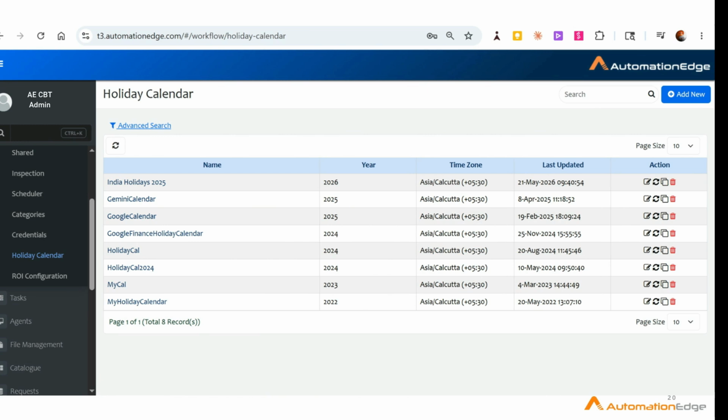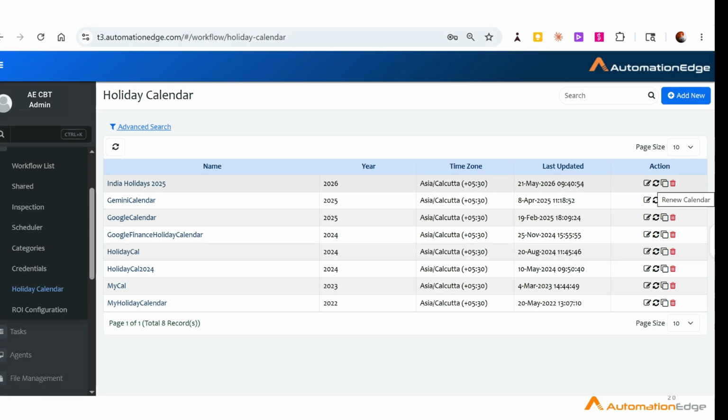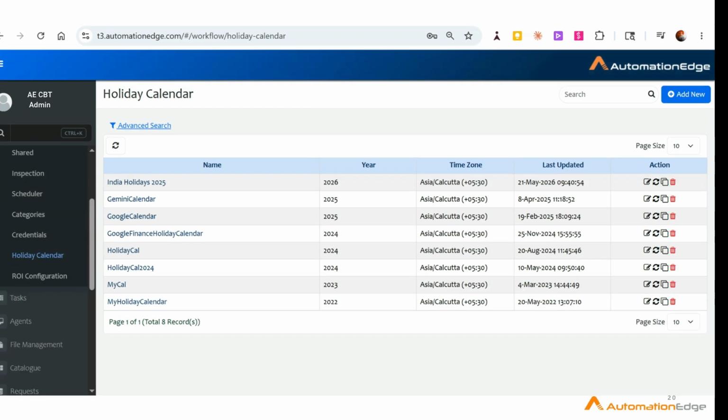From the action column, you can modify, edit an existing calendar, renew, extend it for the next year, copy, duplicate and rename for a new year, and delete, remove a calendar you no longer need. For example, when 2024 ends, just click renew and your 2025 calendar is ready with the same holidays carried over. That's all it takes to set up a holiday calendar, a small effort that saves a lot of headaches down the line. In short, Automation Edge helps your automation take a break when you do.